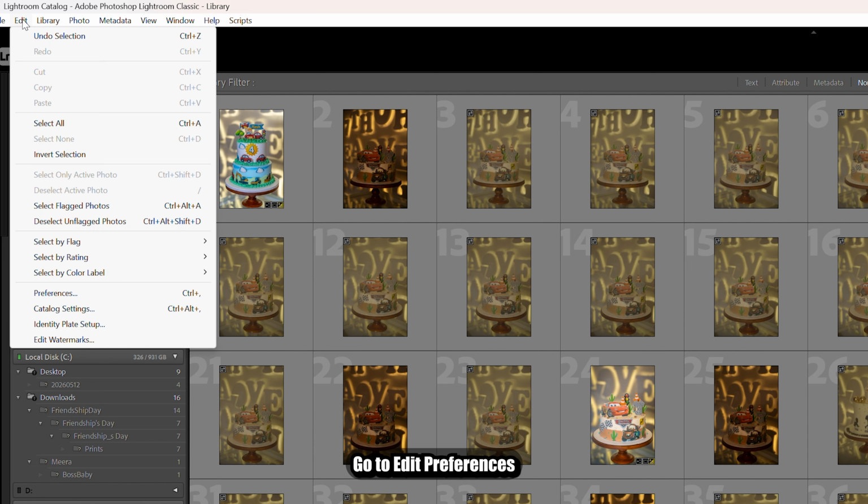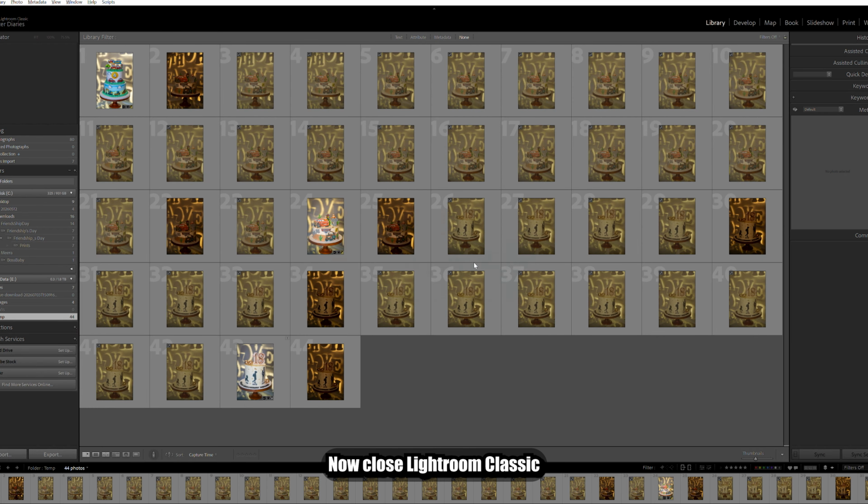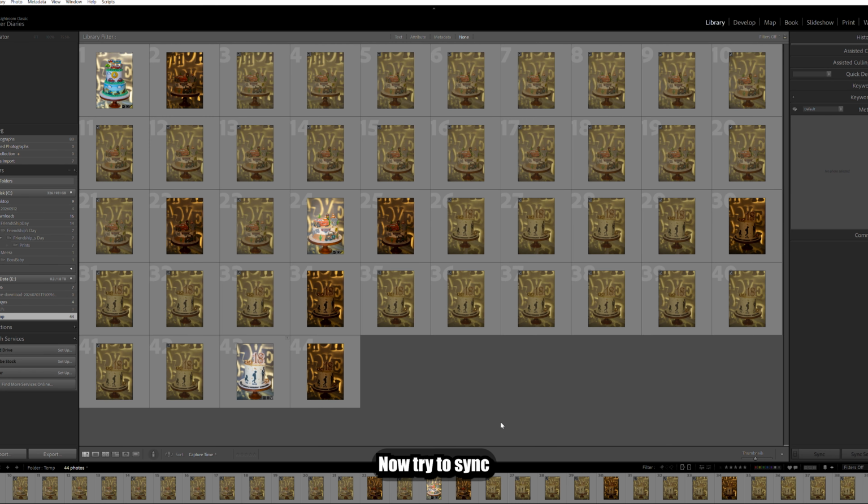Go to Edit, Preferences, and then open the Performance tab. Now find the option Use Graphics Processor and choose Off from the drop-down. Then click OK. Now close Lightroom Classic completely and open it again. Now try to sync the photos and check if the issue is resolved. In my case, it did not resolve the issue. Then let's move to the third fix.